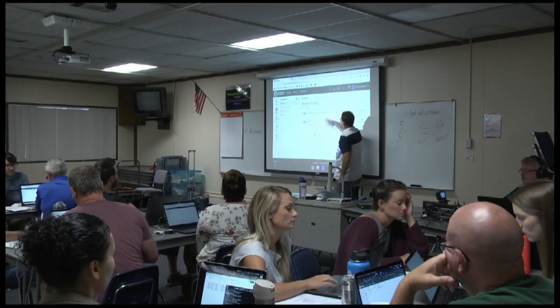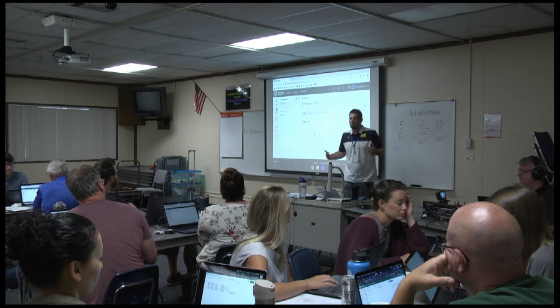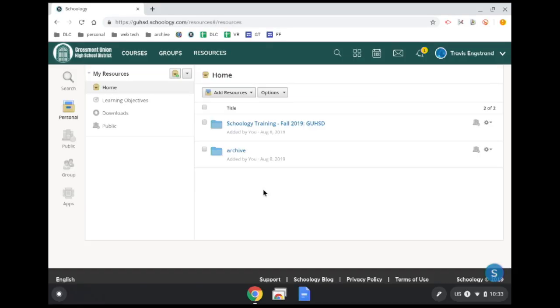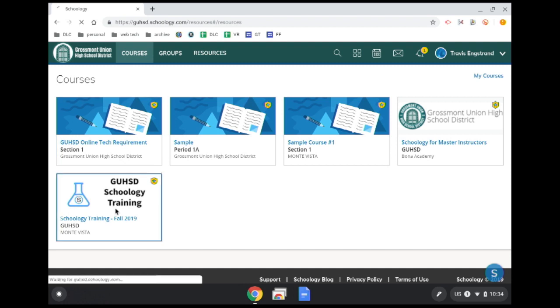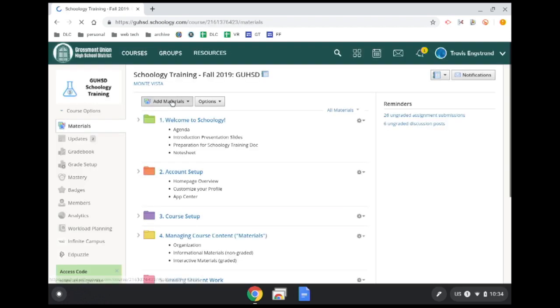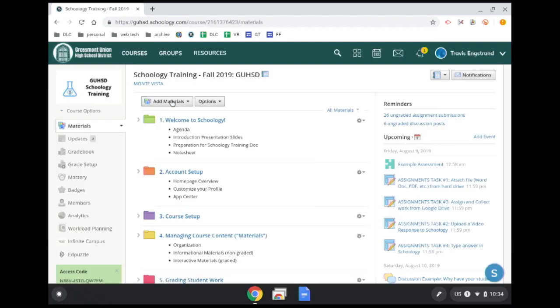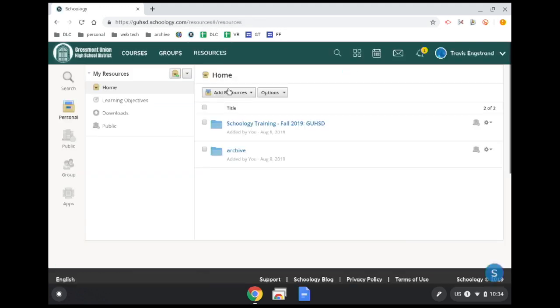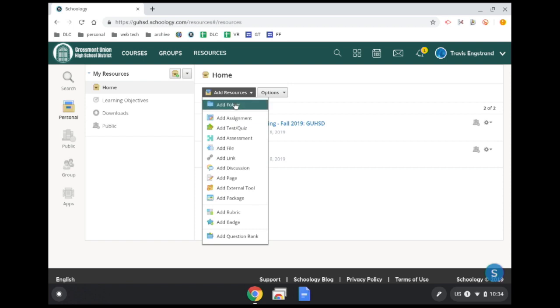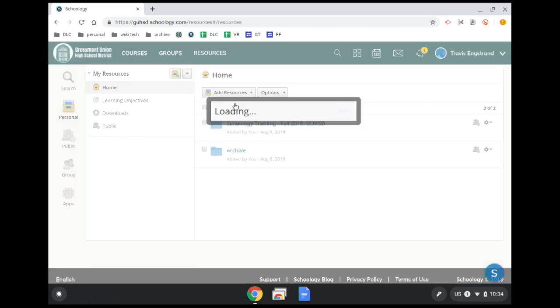I have resources because I've transferred them here. So let's go through some organizational features. Let's just make some folders. If we click Add Resources here, this is the same as if you were in the class and clicking Add Materials. It's basically the same thing, it just is called something different. So let's play around. Add some resources. Let's start by making a folder. Go ahead and click Add Resources, and let's add a folder to our resources.